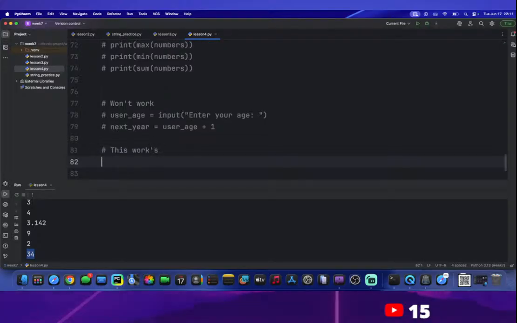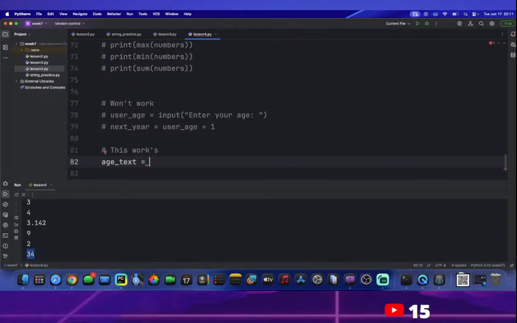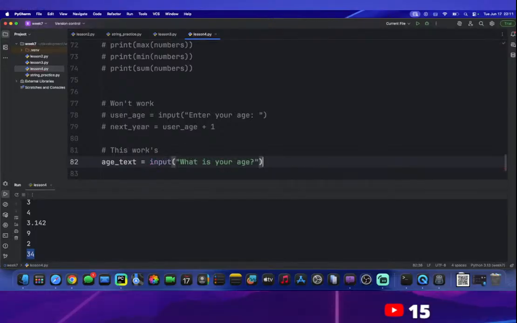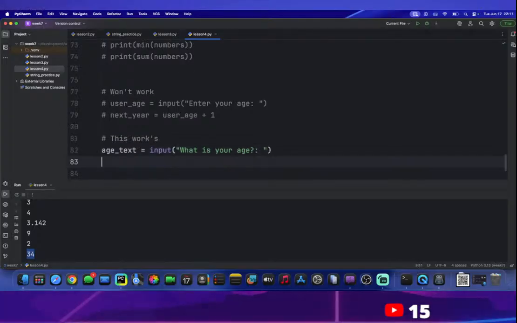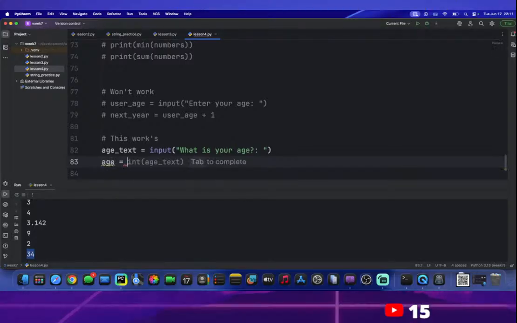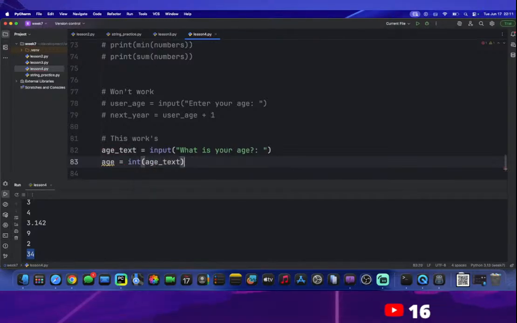This works. So now for you to do that, you can have age text, because you know it's a string, and have that input from the user: What's your age? And then we now have a variable called age, where we now convert whatever we got from the user, which is a string, into an integer. So we say int and we put in the age text, which is a string.